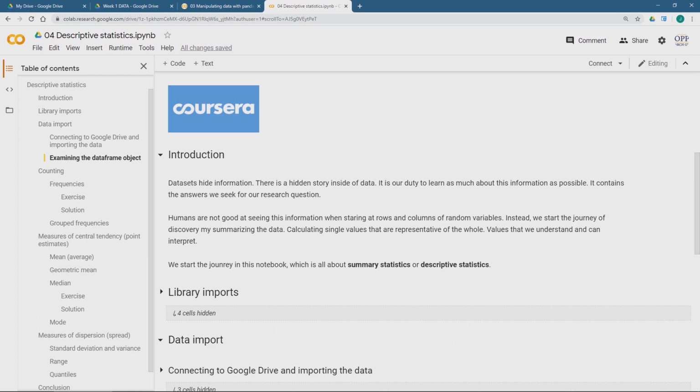There is a story hidden inside of those data values. There is information there. We asked a research question and the answer is locked away in that data, and it is our duty to bring that hidden information, that story, out of the data. And we start that journey by summarizing the values that we do see in our data set.